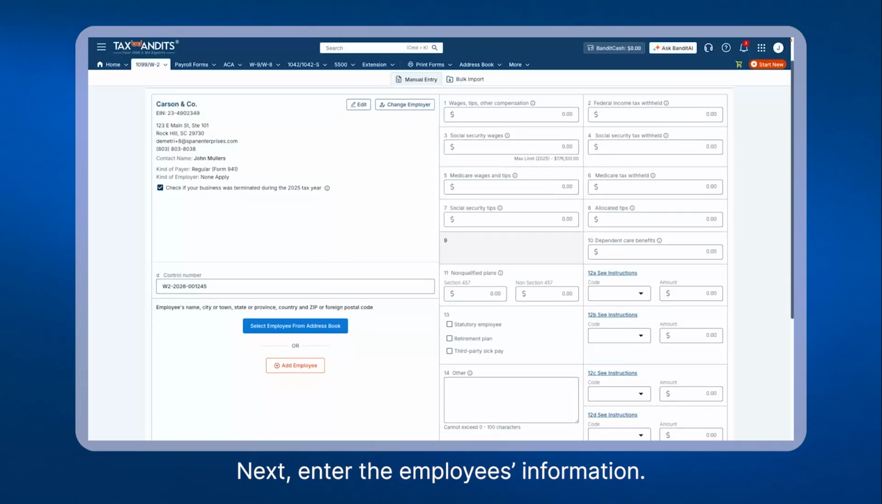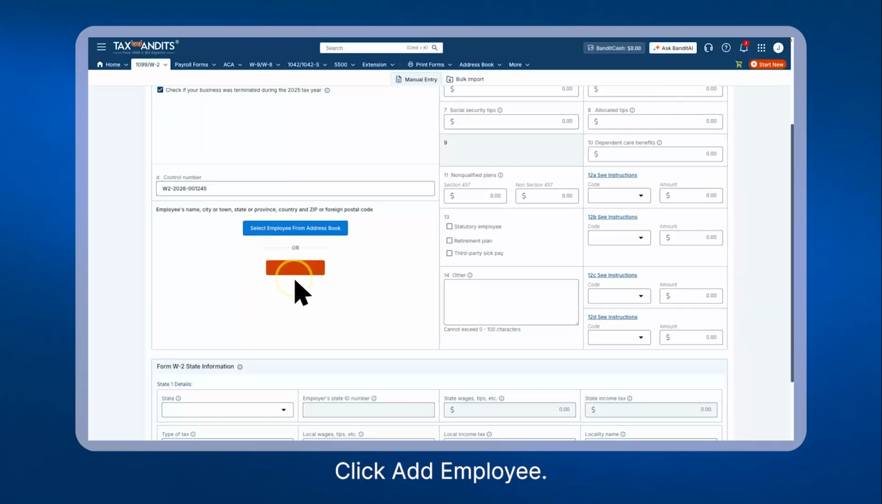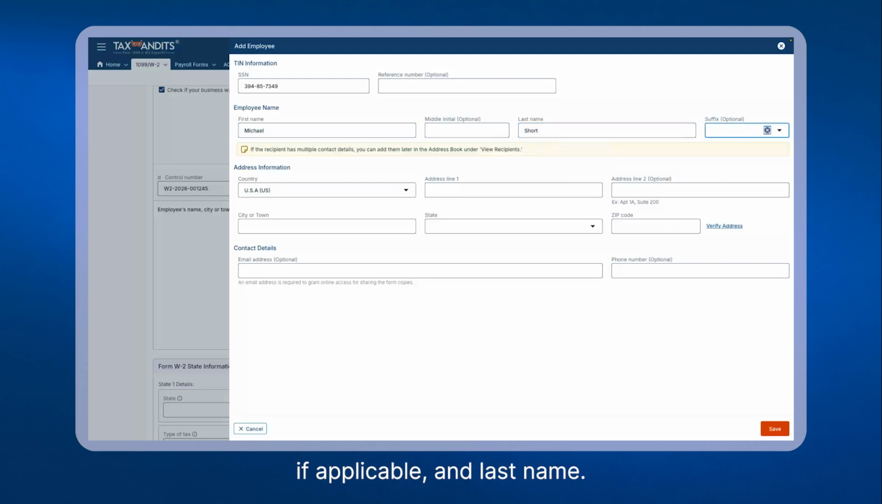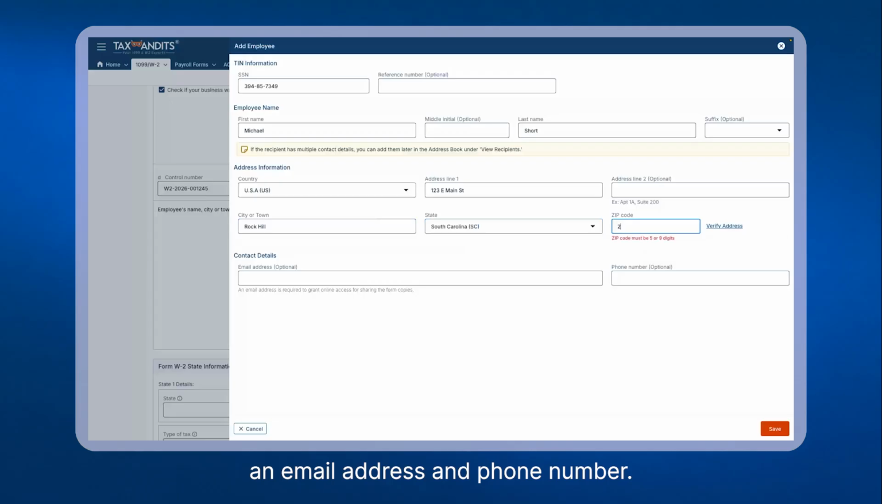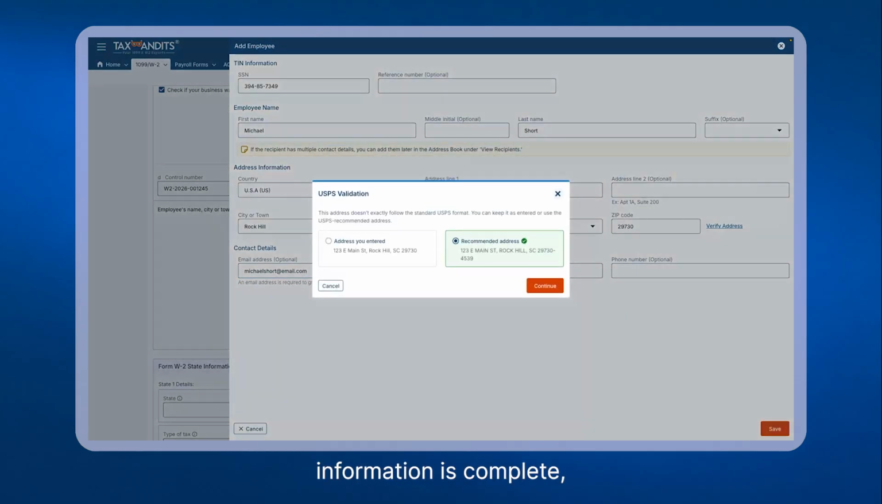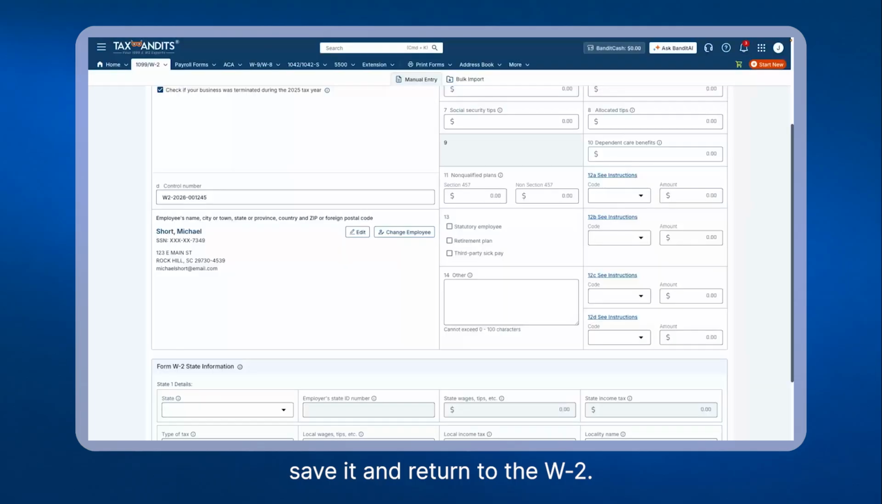Next, enter the employee's information. Click Add Employee. Start with the employee's Social Security number. You can also enter an optional reference number for your own records. Then enter the employee's first name, middle initial if applicable, and last name. Enter the employee's complete address, including the street address, city or town, state, and zip code. You can also enter an email address and phone number. An email address is especially important if you plan to give the employee online access to their W-2 through the recipient portal. Once the employee's information is complete, save it and return to the W-2.